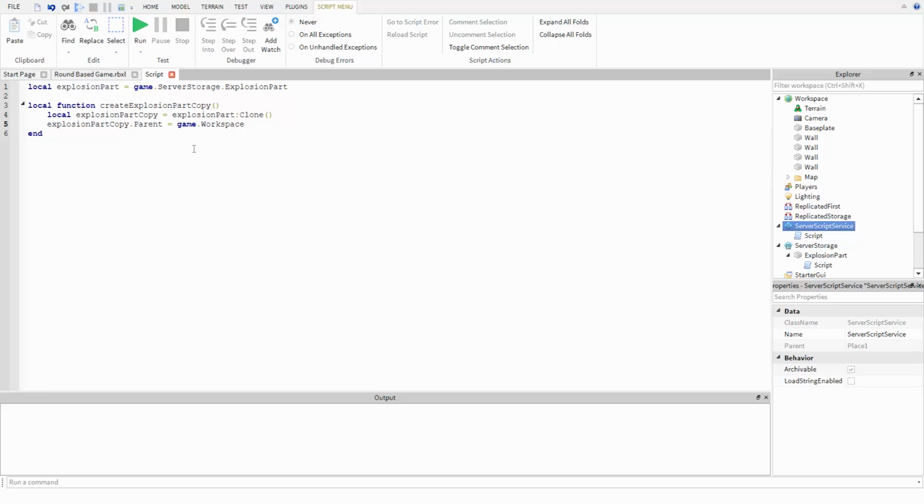So now that we have our function, remember that we have to call it, otherwise none of this code will get run. I'm going to set up an infinite loop down here by just typing while true do. Inside the loop, I'm going to call the function create explosion part copy. As always with infinite loops, we have to include a wait. In this case, we'll just wait a couple seconds.